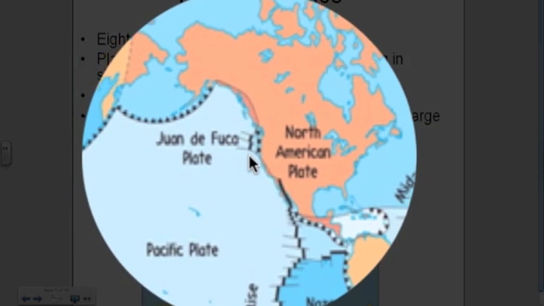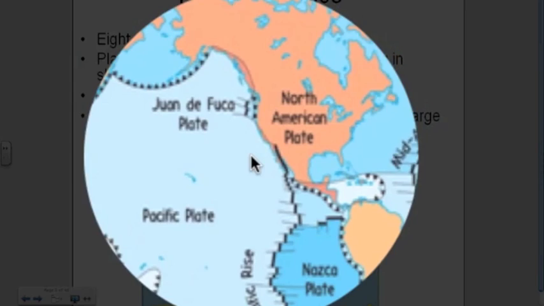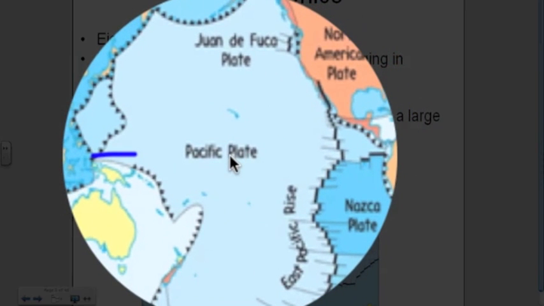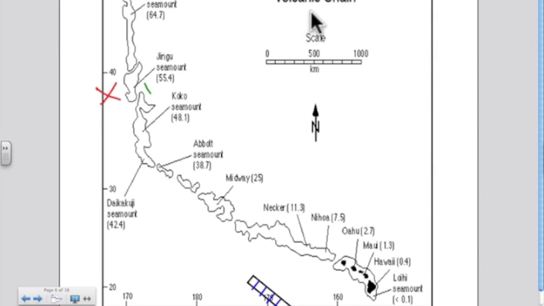The largest plate, of course, is the Pacific Plate, and several plates include an entire continent plus a large area of the seafloor. We know from our study on the Hawaiian Emperor seamounts that these plates are moving in different directions. They change directions and they change speeds all the time. Today we look at how these plates are going to interact.